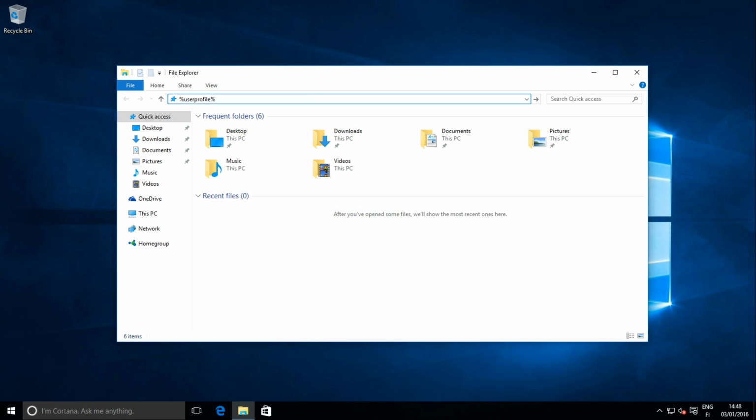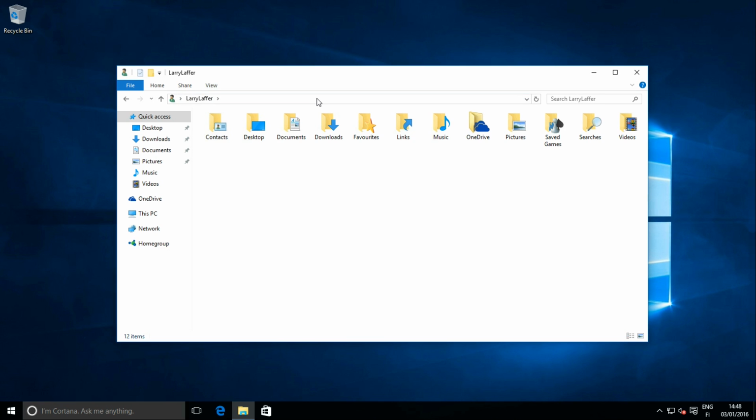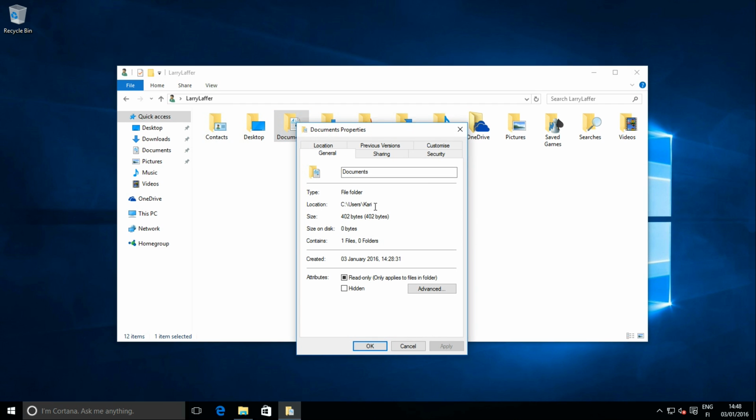This is important to remember. Changing your username when using a local account or switching to another MS account will not change your user profile name and your full username. As you can see, in this case the user Larry Laffer's profile is still stored in profile folder Kari.